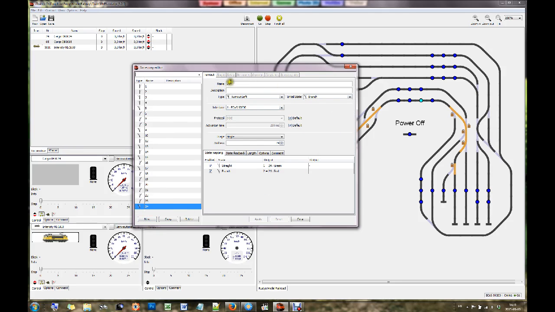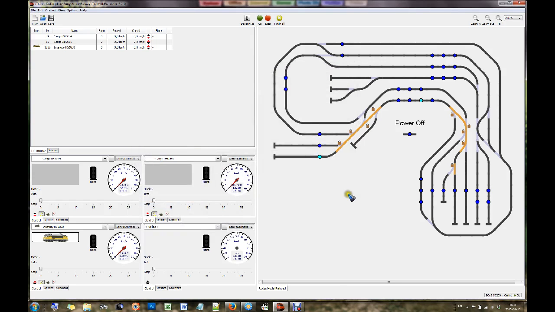You give it a name, you obviously give it a DCC address, and you tell it what type of turnout it is, a left, right or another type, and you give it its initial state. There are a few more options, but let's not bother with that for this video. That's how easy it is to enter all your turnouts and have their DCC addresses known. That's all you need to get your turnouts into the system, and then you can make a drawing of your layout.